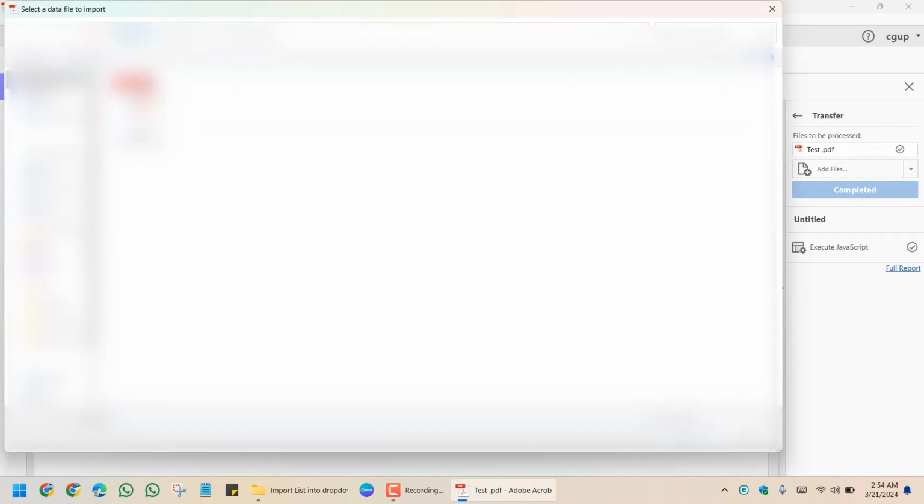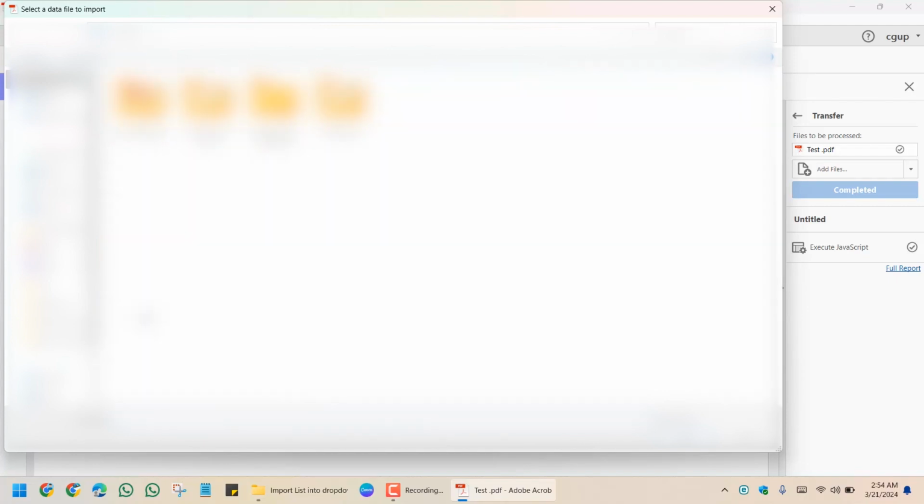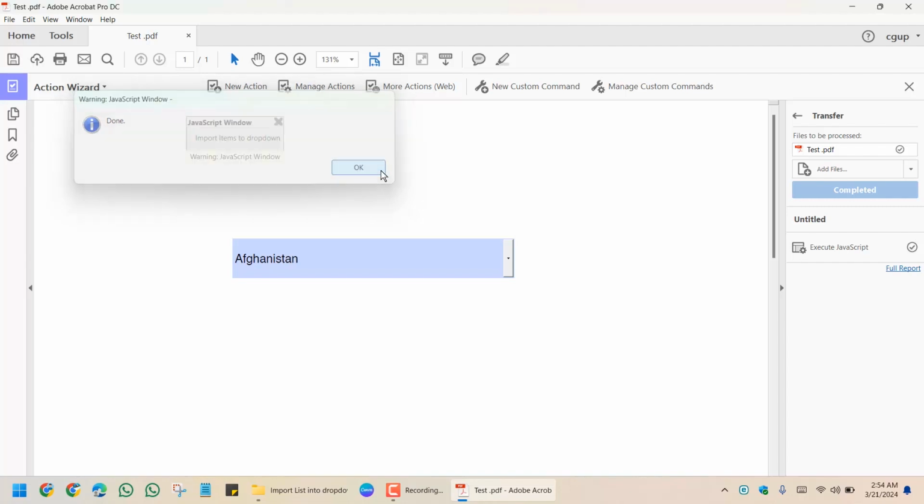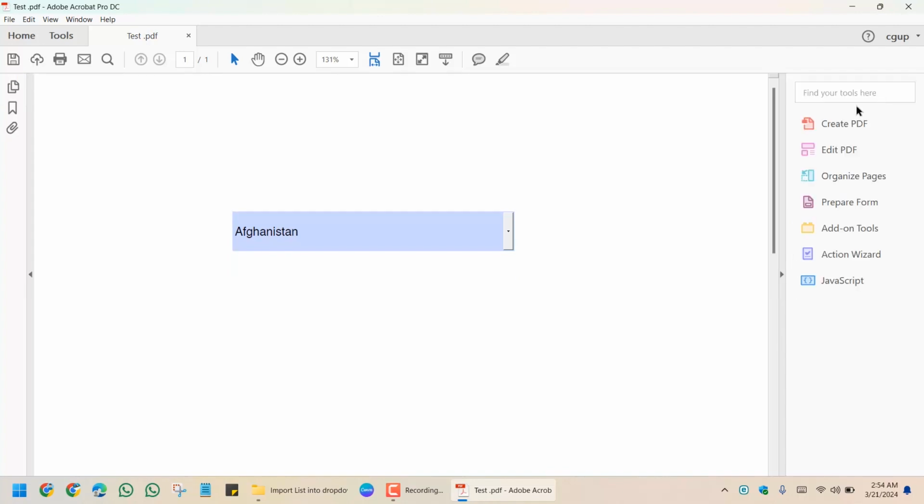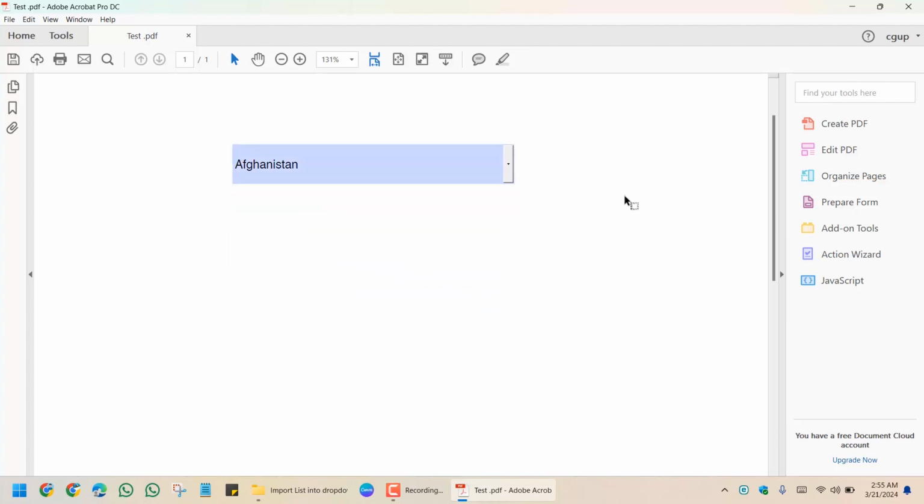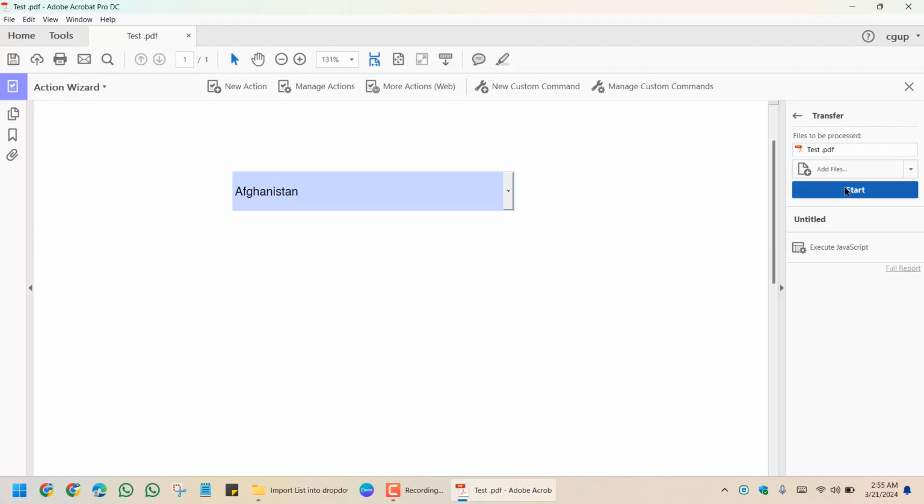Now it is asking me to put the location of the file. So here we are. Now we have to select the file having all the country names. So I am selecting this data3 file and see, it's saying done. If I click OK and close it down, now here are all the country names in my drop down. So this is as simple as that. All you have to do is go to Action Wizard, click this Transfer, and click Start, as I already showed you in the video.